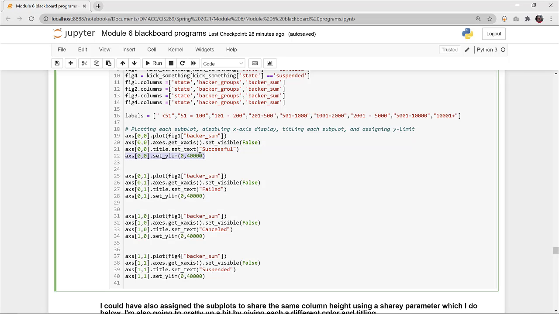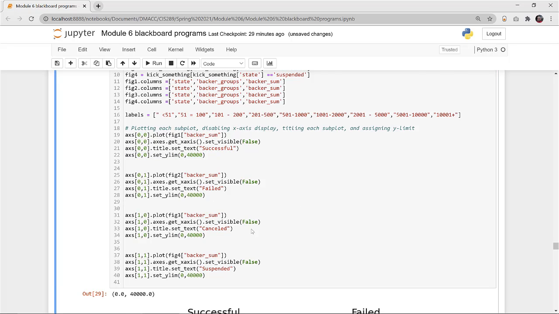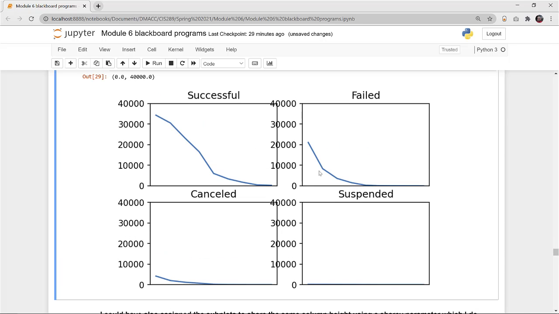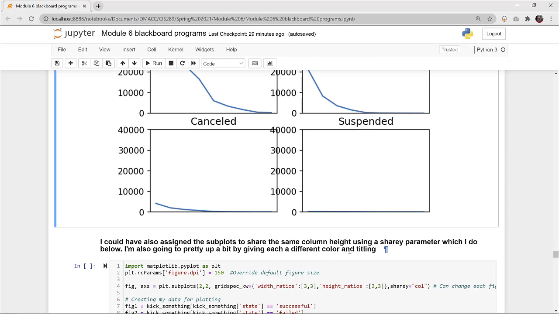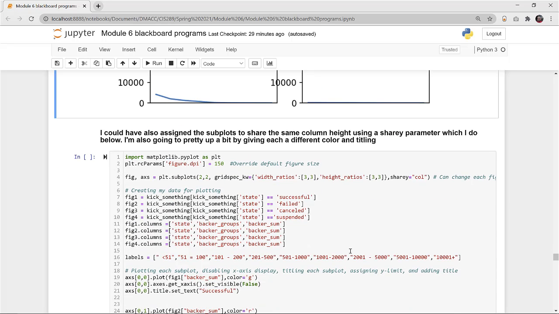So you can see the first one I'm setting them all to 0 to 40,000. So really I'm saying all of them should have the same maximum Y axis. So they should all go up to 40,000. No matter what the data says, they should all go up to 40,000. Again, I get a much more realistic view. So there are a lot more successful campaigns, as we know. There are some failed, there are a few canceled, and there are essentially none that are suspended. This is a more realistic view, although still not beautiful. But I feel like this would be more trusted by my audience, because it is a true indication of what's going on. So I could go a little bit further.